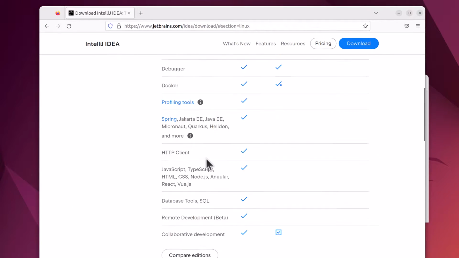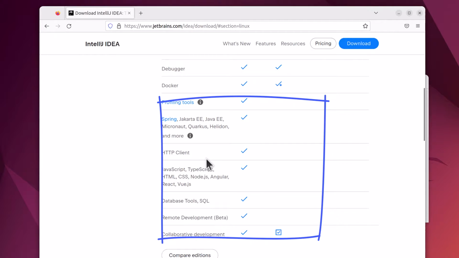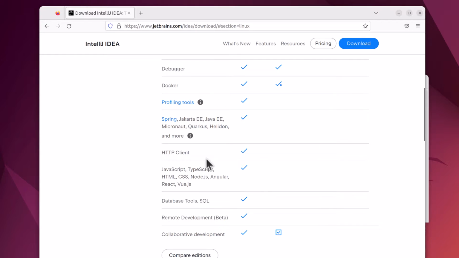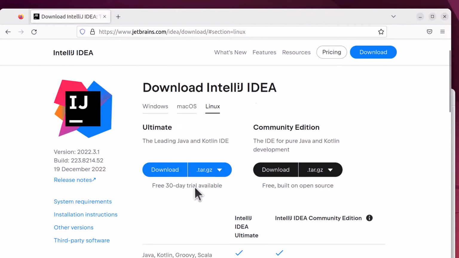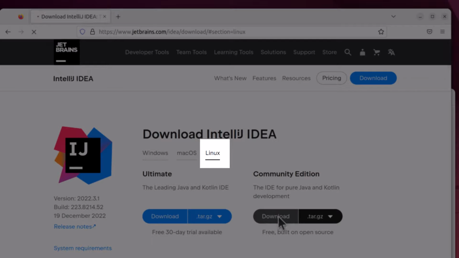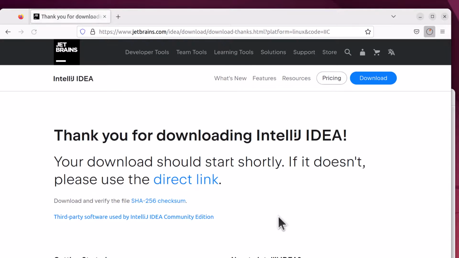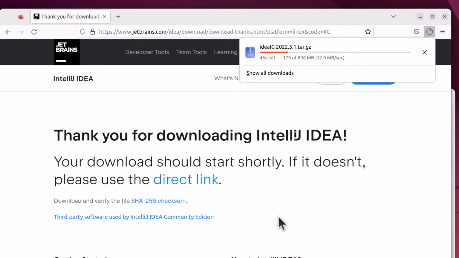If we scroll down, we can see some of the differences between the two products. Ultimate has built-in support for Spring, JavaScript, TypeScript, database tools, and more. Notice the site has already detected that we're using Linux. We'll download the tar.gz file, which contains the installation files for IntelliJ.